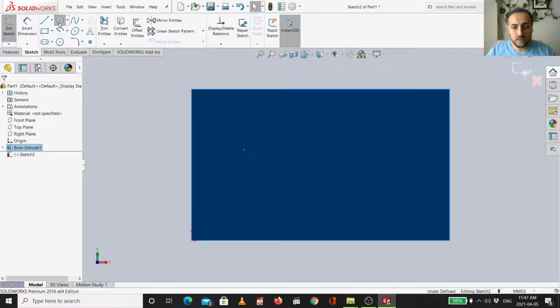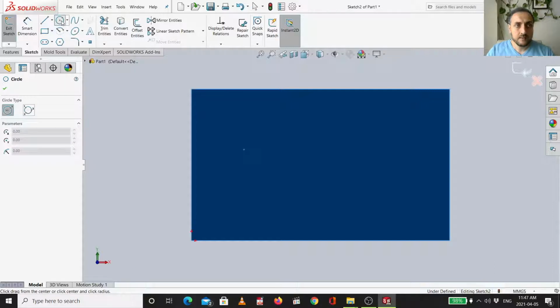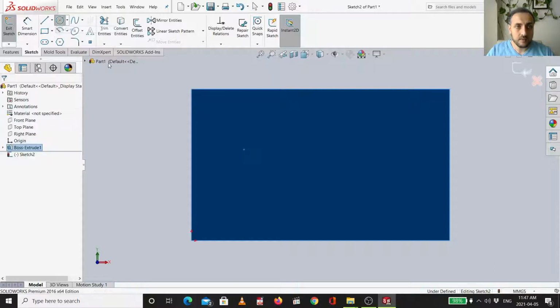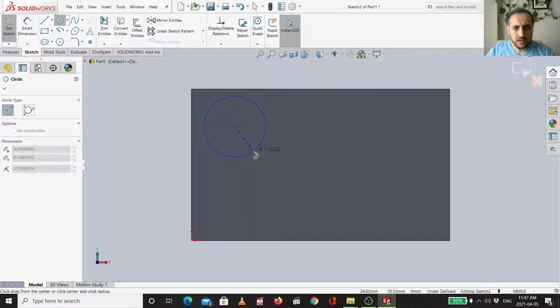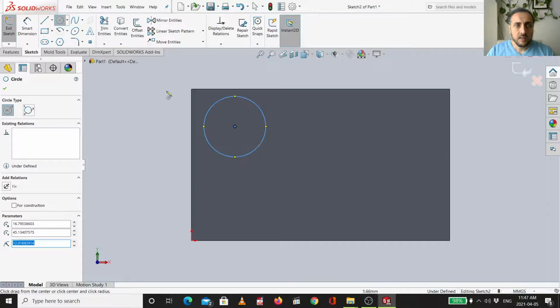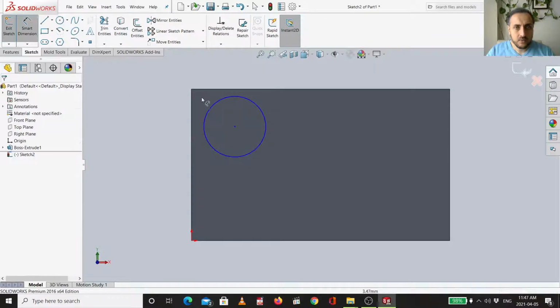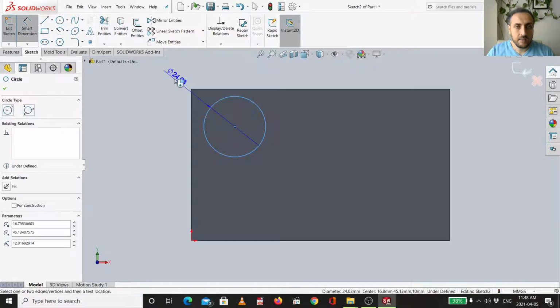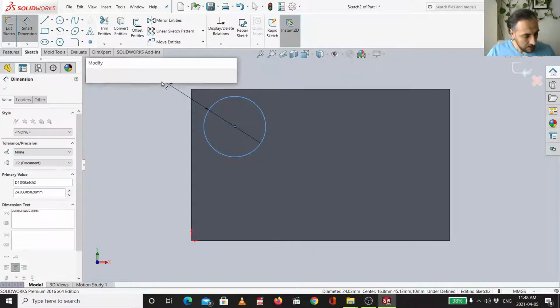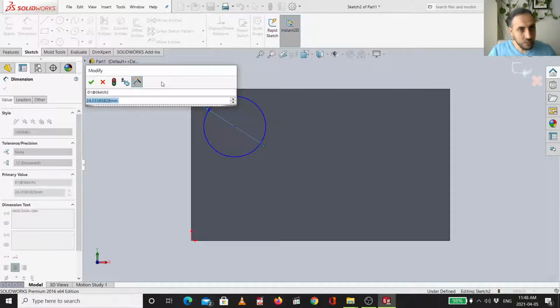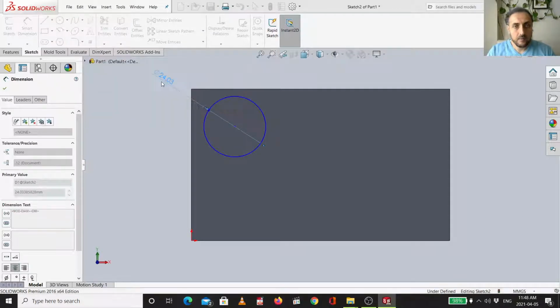Then I choose the center circle, which is this one, center circle, and I go randomly this way, very random. Then using the smart dimension, I can give the diameter, phi. The diameter will be 20.